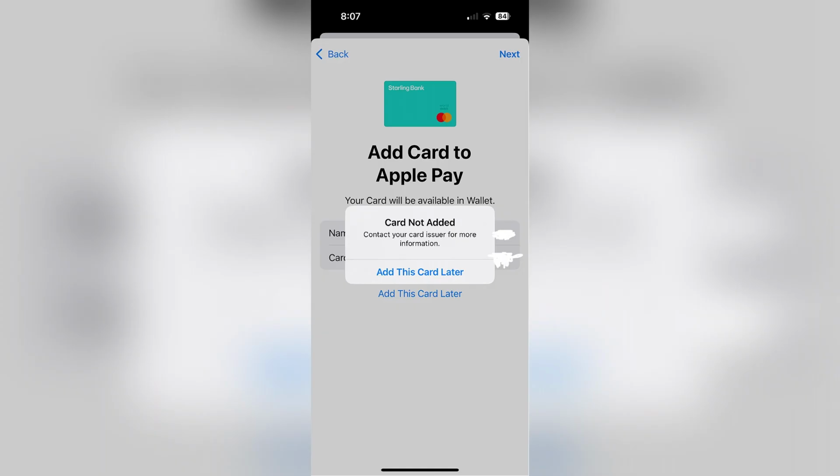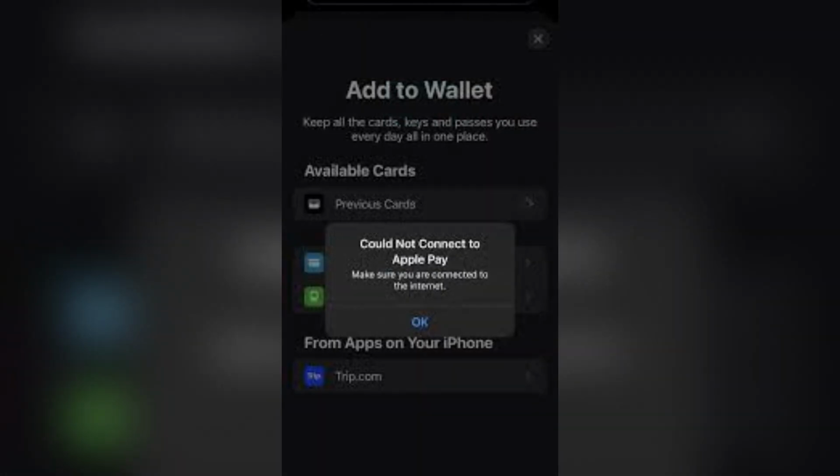Next, check your device region and Apple ID region. Apple Pay is only available in certain countries, so if your device or Apple ID is set to a region where Apple Pay isn't supported, you won't be able to add cards. To check your device region, open Settings, go to General, then tap Language and Region. Tap Region and make sure it's set to a country where Apple Pay is available.